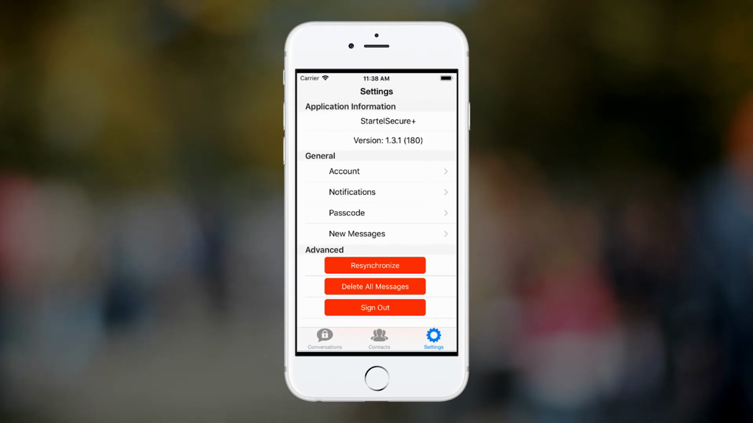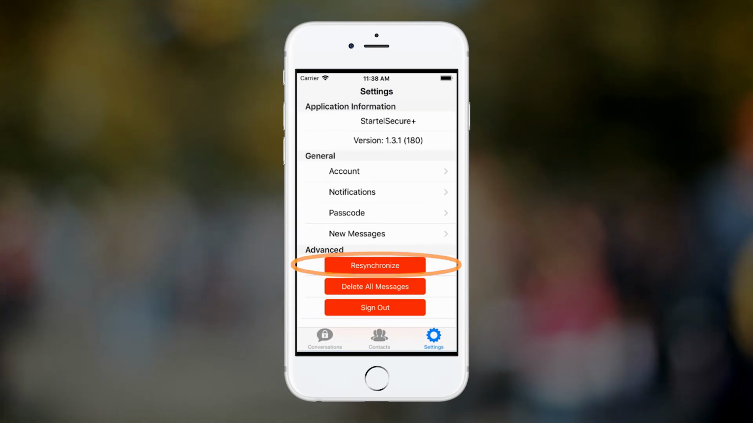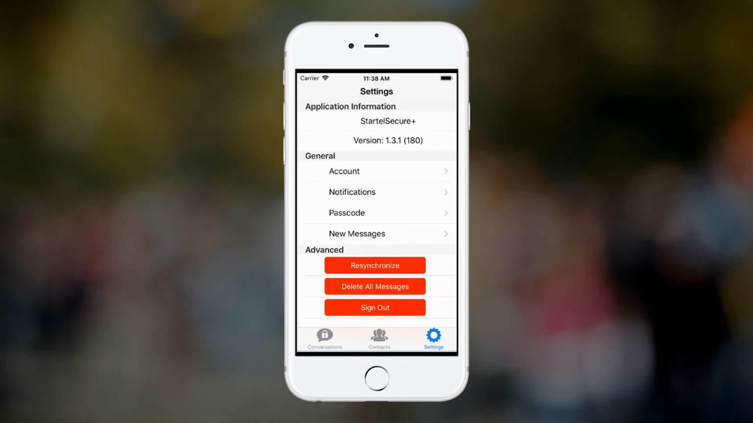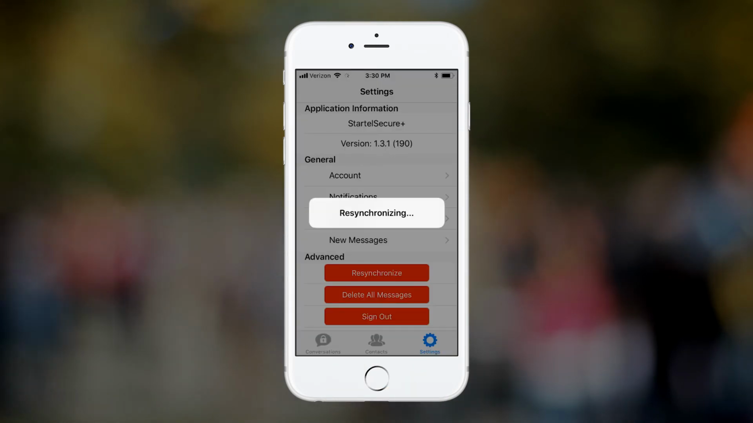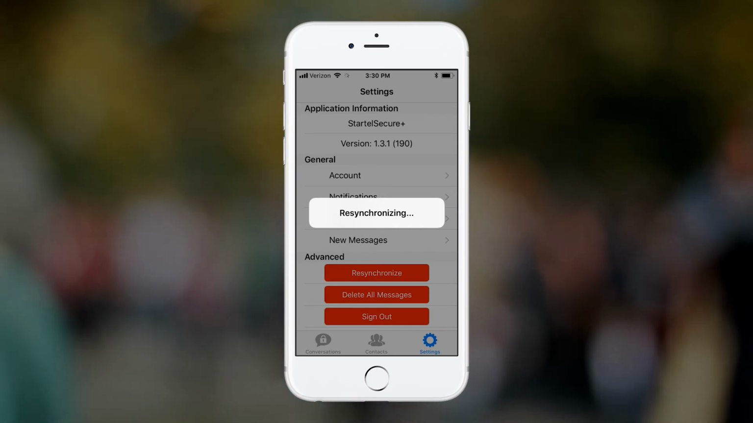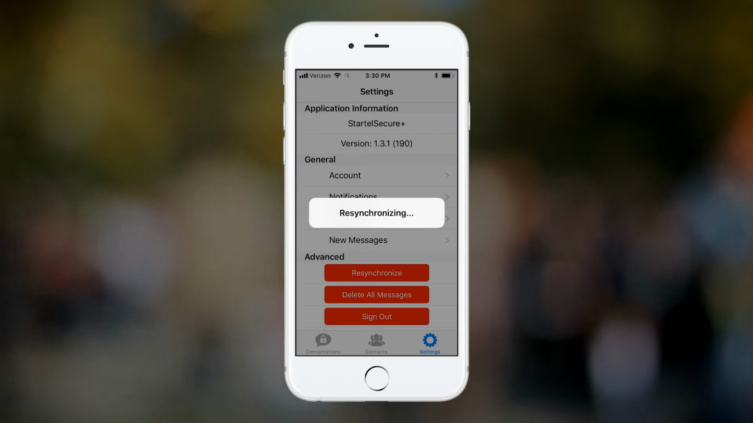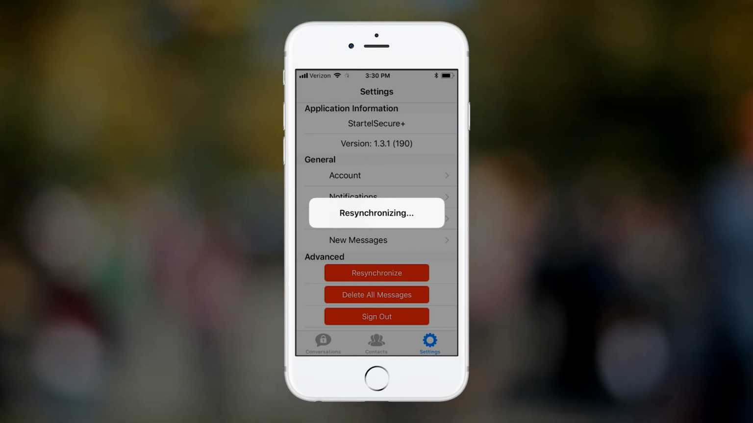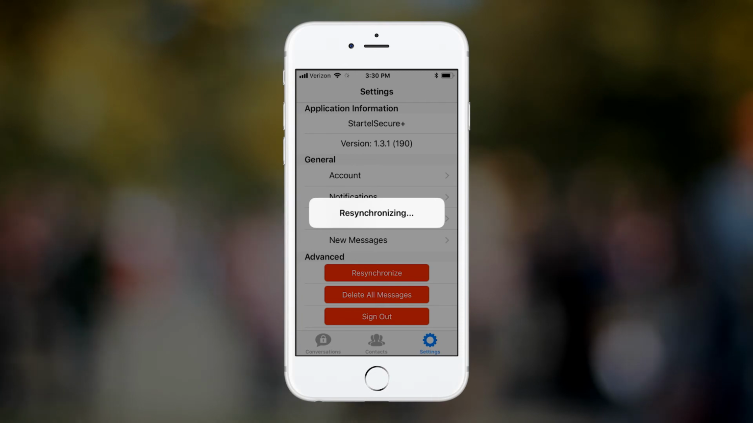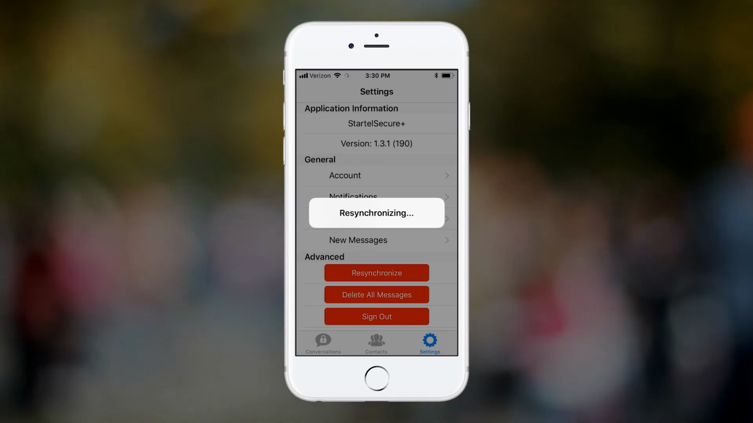Advanced Settings allows you to resynchronize your device, delete all messages, and sign out of the application. Tapping Resynchronize refreshes the conversations and contacts on the device. All deleted messages are restored, but expired messages are not restored. Remember, expired messages are removed permanently from all devices as well as the SM Plus website and database.